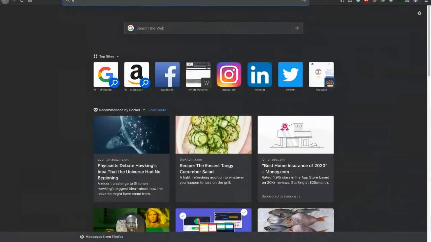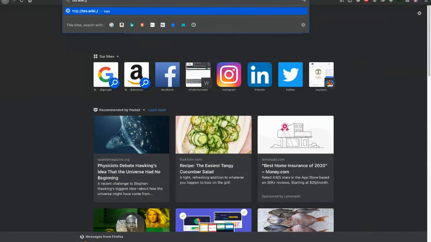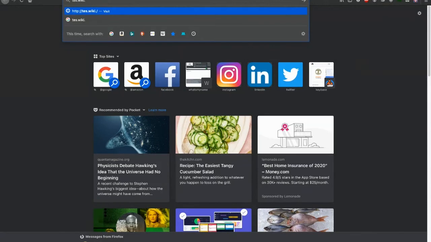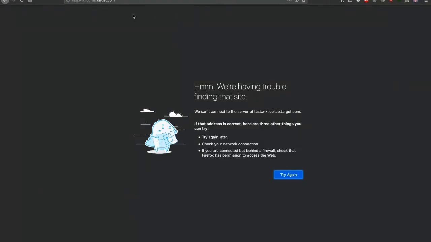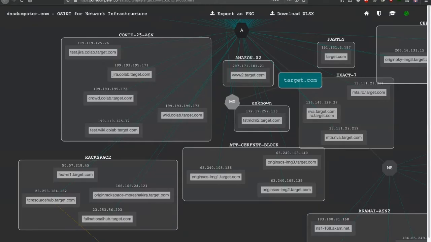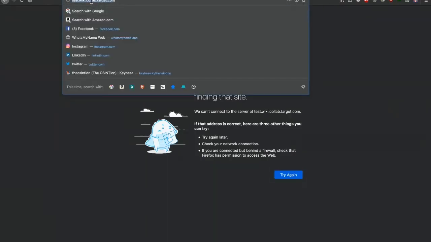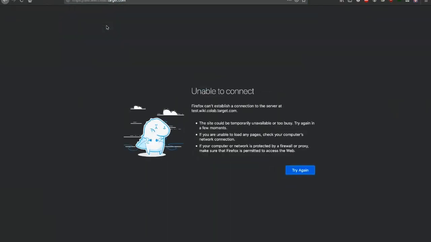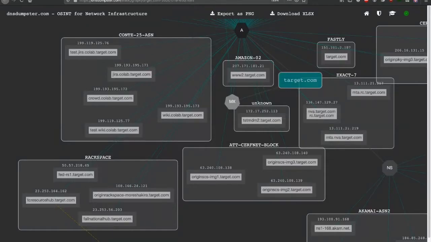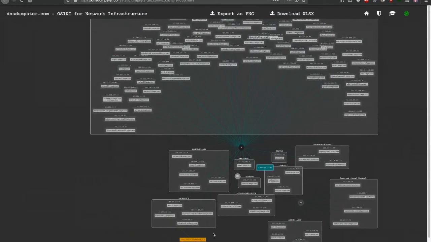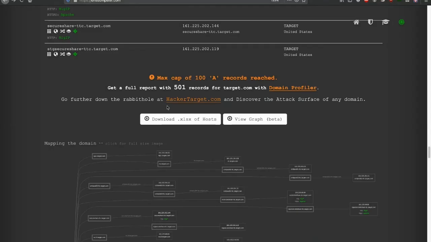I'm just nosy. Wouldn't let me connect. Bummer. But we're able to see all of that information here within this graph. And the graph, it's in beta, but it's still there.